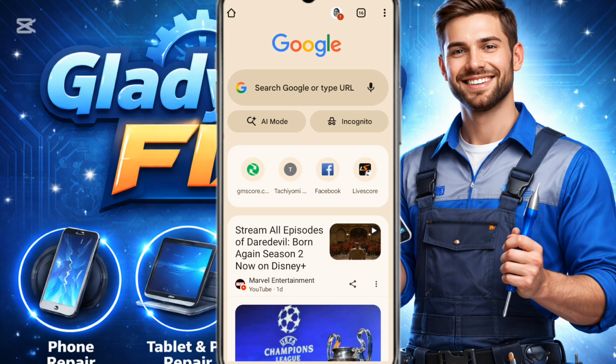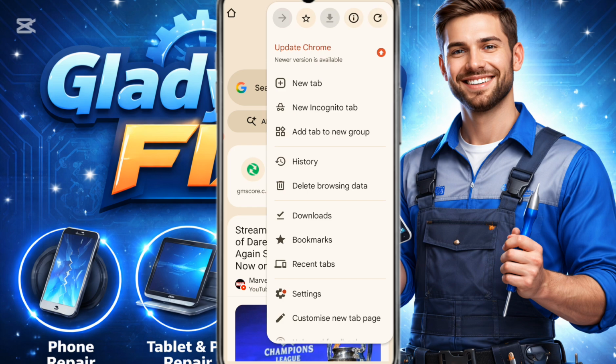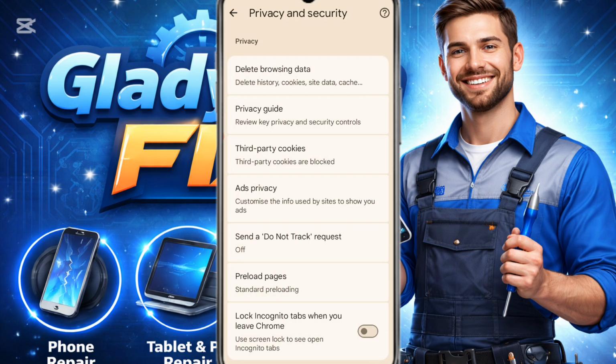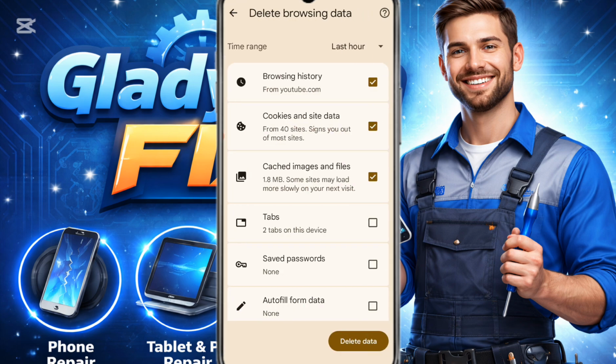The next is for you to click on the three dots found at the top right corner of your screen. So right here, all you have to do is click on the settings icon here. You're going to see privacy and security. You just have to click on it. Now you're going to see delete browser data. Just click on it.